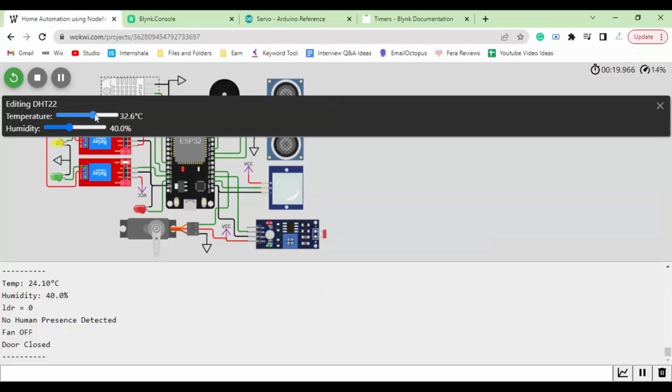Now again, if I increase it above 30, this LED should also be on, if you remember, because in the code we have mentioned that whenever the temperature is above 30 degrees Celsius, this LED should be on. It takes a little time to load, but now you can see "room temperature little high" is mentioned, and the LED is also on.